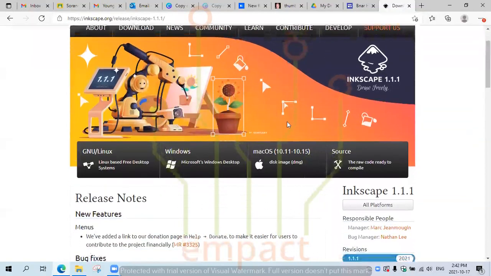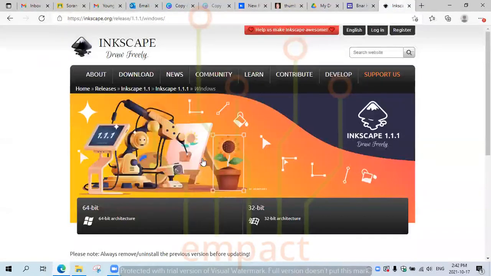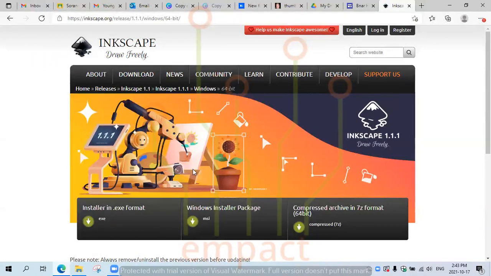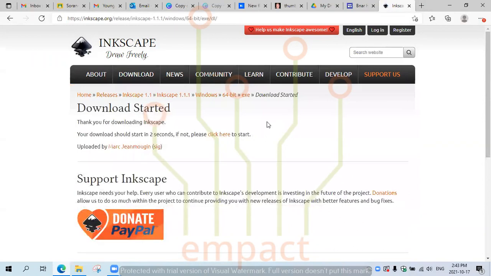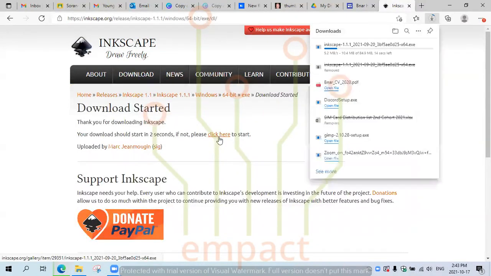Okay, and then you have the options. Which system do you use? Obviously, we're using Windows. So go ahead and click on Windows. And then we have 64-bit and 32-bit. Just click on the 64-bit and it should start downloading automatically. Then you're gonna click on EXE and it should start downloading automatically. If not, you can click on here, but for mine, it started already. If it didn't start, you can click on here.